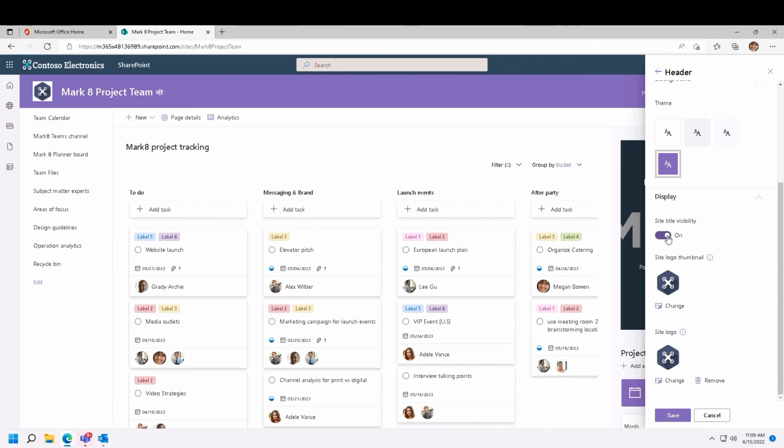Now, speaking of title, on every SharePoint page, you'll see that next to the title, there is a logo. If you don't provide a logo, what does Microsoft do? They will take the first letter of the first 2 words of your site name, and those become your logo. A little bit awkward, but the good news is you can change it. So as I come down, it's going to ask me for 2 different logos.